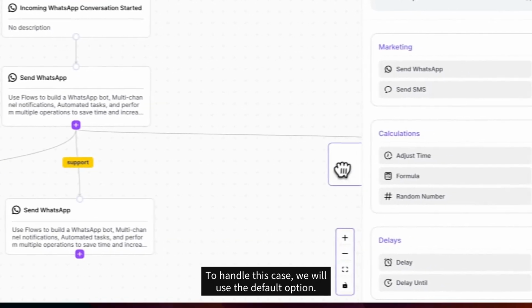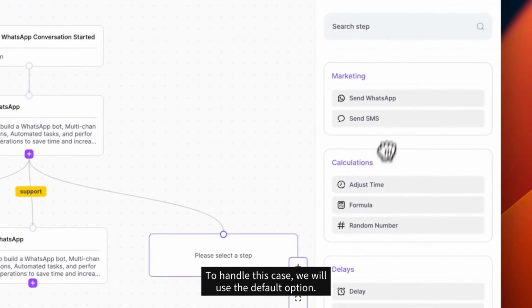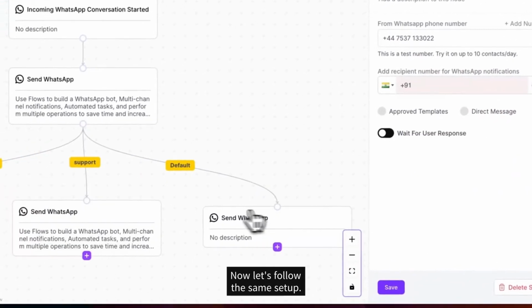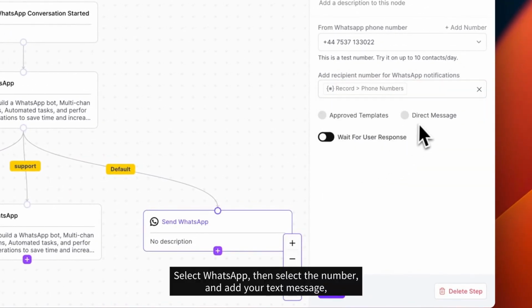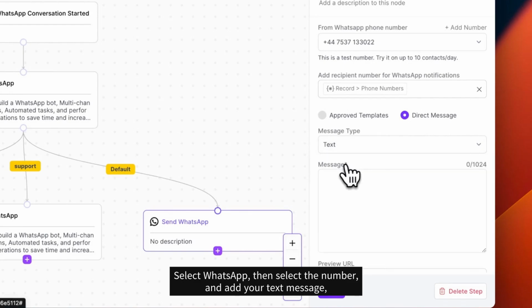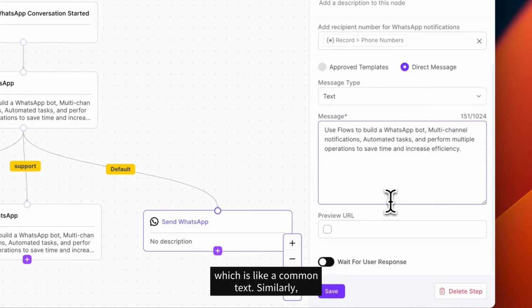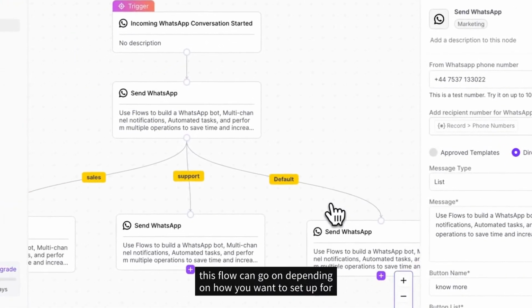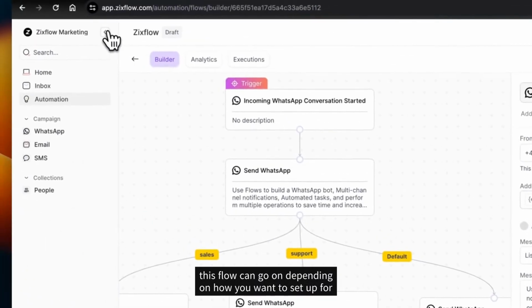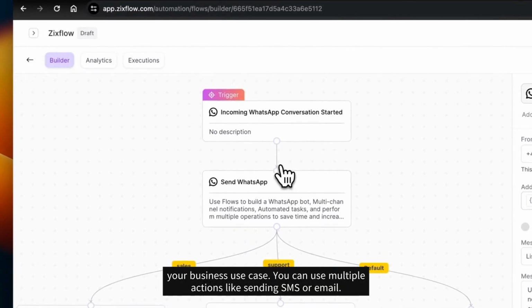To handle this case, we will use the default option. Now, let's follow the same setup. Select WhatsApp, then select the number and add your text message, which is like a common text. Similarly, this flow can go on depending on how you want to set it up for your business use case.